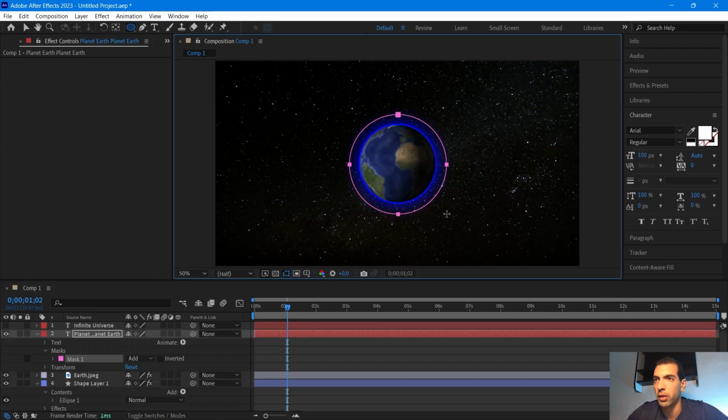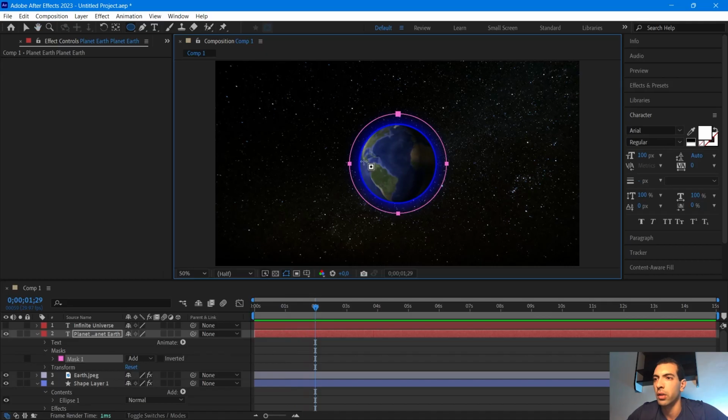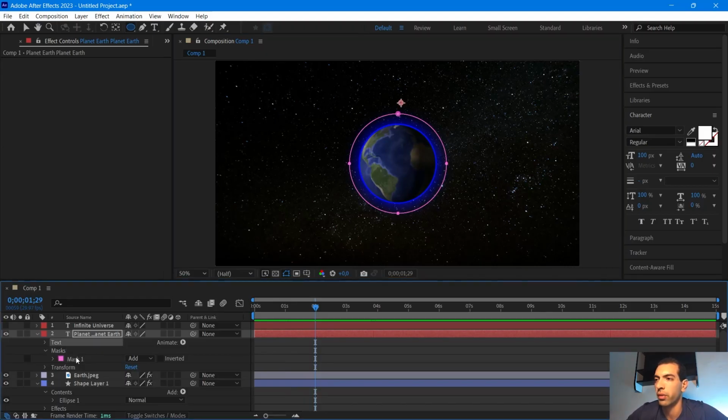I'm gonna place the circle right here, and I let go of the mouse like this. And now I drew a mask right here, mask 1. What I'm gonna do now, I go to text. Now we have one mask here.